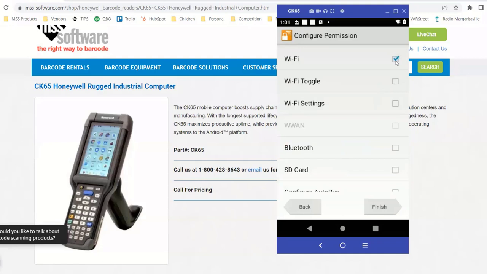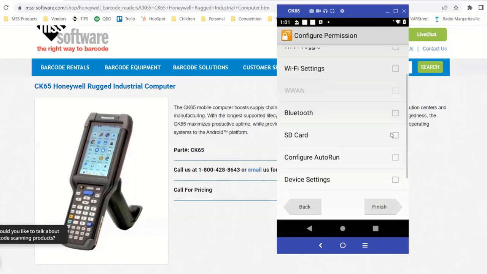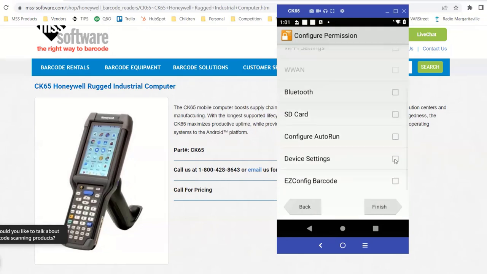And we do want to enable Wi-Fi. If you don't choose that, Wi-Fi would be turned off. But we are not checking the boxes for toggle or settings because we don't want our users to be able to turn it on or off or be able to select different SSIDs. I don't like Bluetooth for my environment, so I'm not checking that. I'm not enabling the SD card or anything else here.